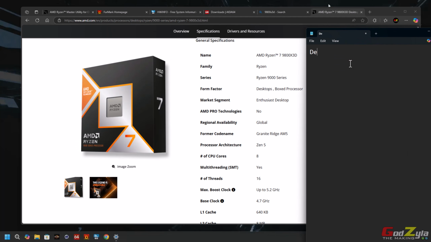So this is actually the default specs of the 9800X3D. First thing you need to take note of is the base clock. The base clock is at 4.7 gig. The boost clock is at 5.2 gig. It's written over here. Now the boost clock is a random push. At a certain time, it will just push to 5.2, but at all times you run at 4.7.